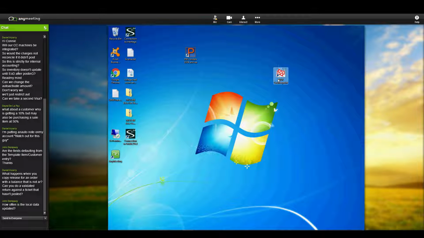Now, John is asking, how often is the local data updated? I believe the default is every 15 minutes. It could be different, but I'm pretty sure it's every 15 minutes. And whoever sets up your offline, if you have purchased offline, can let you know exactly how many minutes it is, but I'm pretty sure it's 15. Probably Eric would be the one that would know that because he usually sets it up.